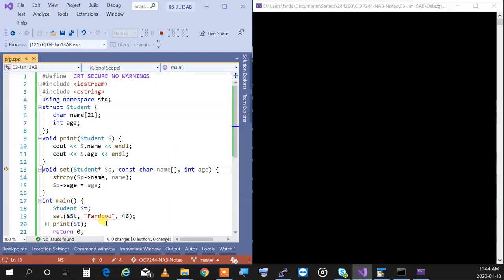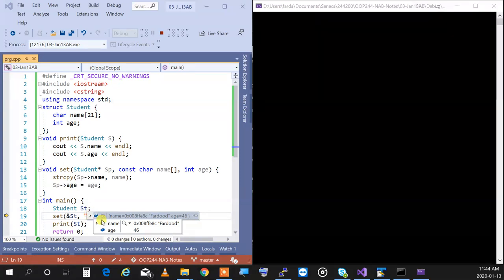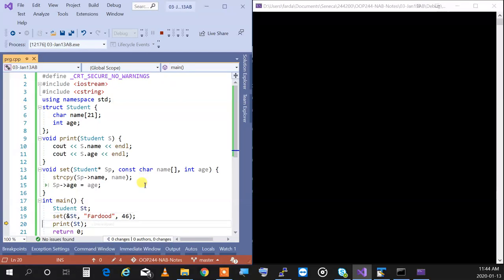It's going to get the Fardude and call over here. So this becomes Fardude and this becomes 46. It copies name to the name of the student that holds its address. And it puts the name over there. So when we come out, if I look at the student over here, I'll see name is Fardude and age is 46. All right? And then it goes to print, passes that information to that student.